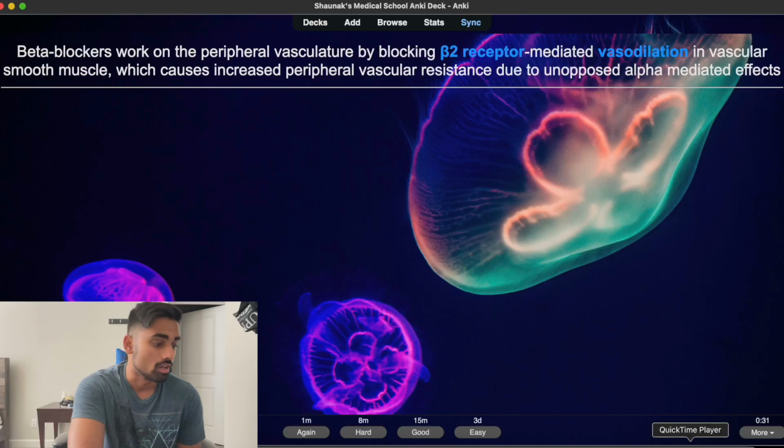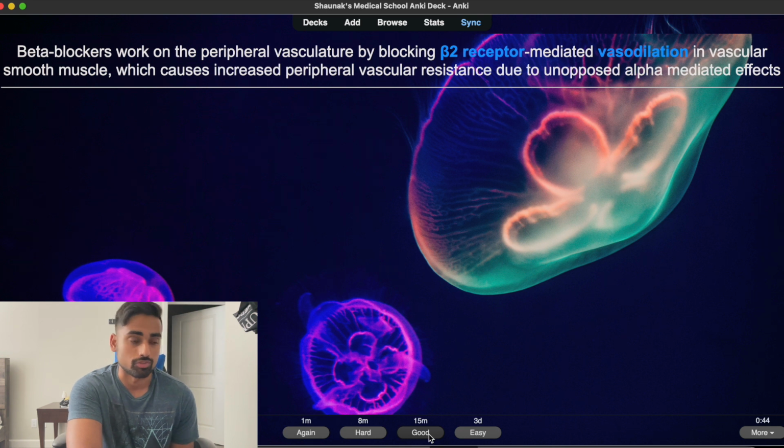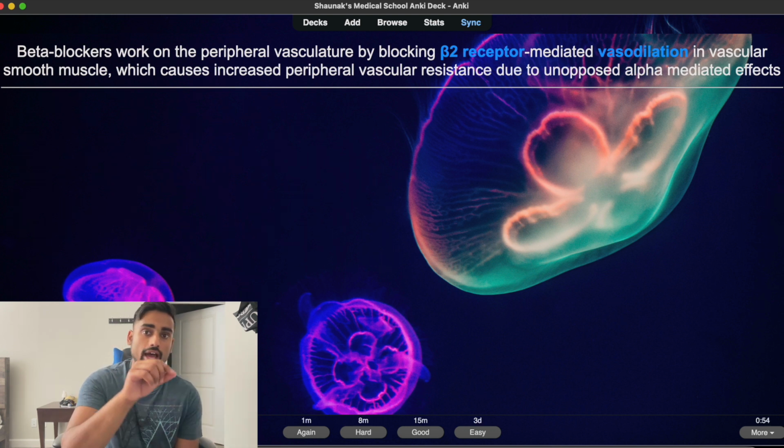So if we look right here, if I hit again, it'll repeat it after 1 minute. If I hit hard, then it'll do after 8 minutes. If I do good, it'll do 15 minutes and so on. To get there, you'd have to go to options and change the number of steps that you would take to add those intervals, right?